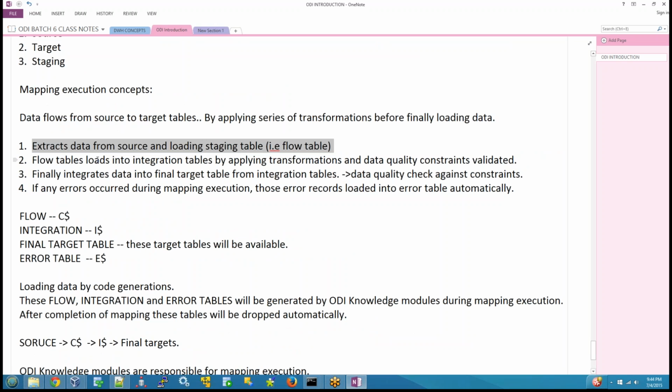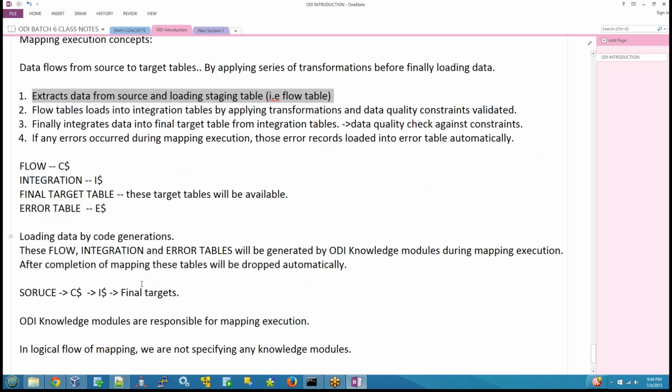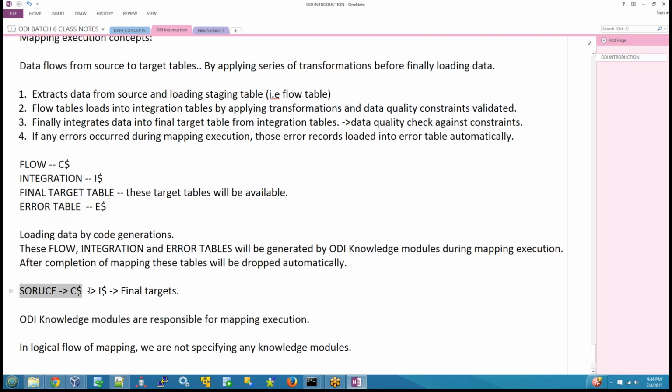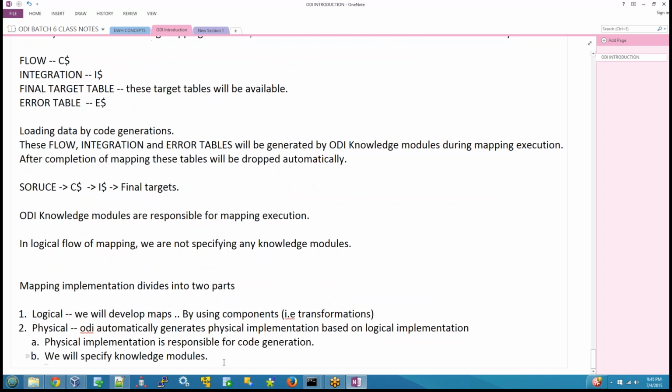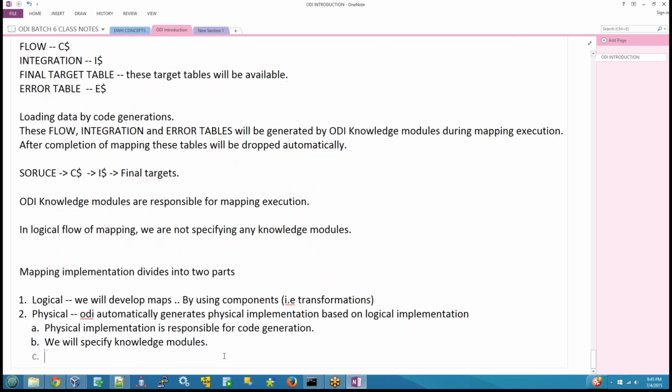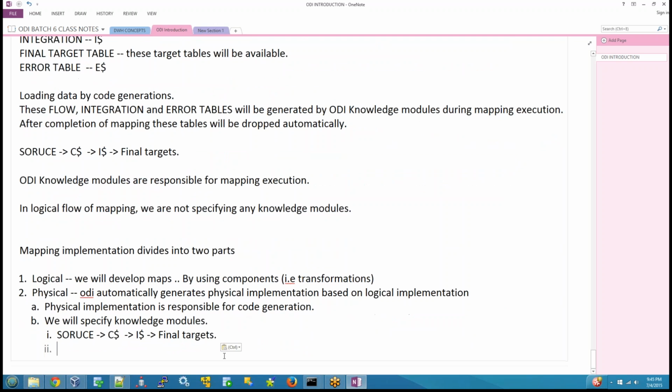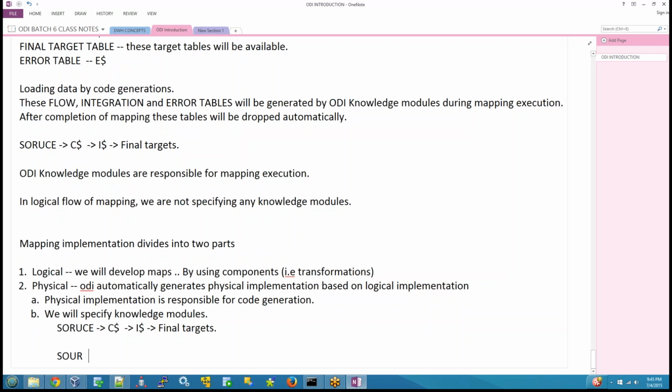And the flow tables data load into integration table by applying the transformation. So here source to $C, $C to $I, $I to final targets. Okay, so now this is the flow, the basic flow here. The source to $C is called as the loading knowledge module's responsibility. So that is the one we are extracting.